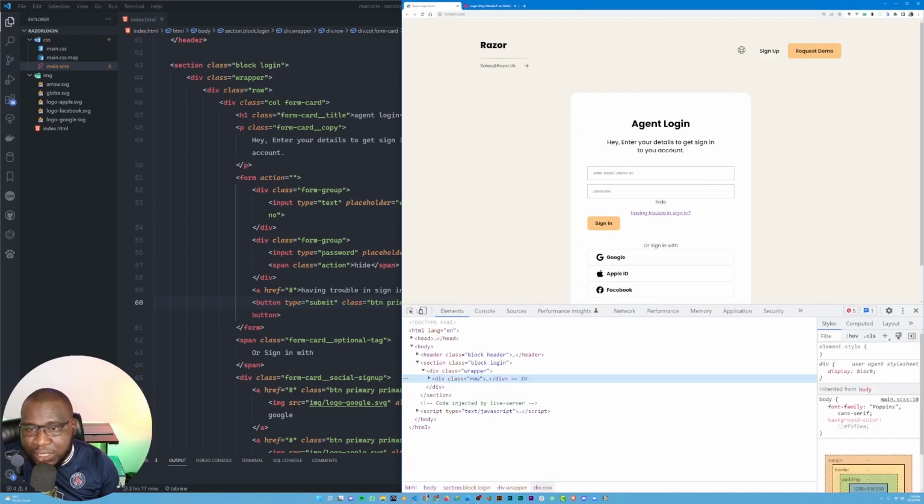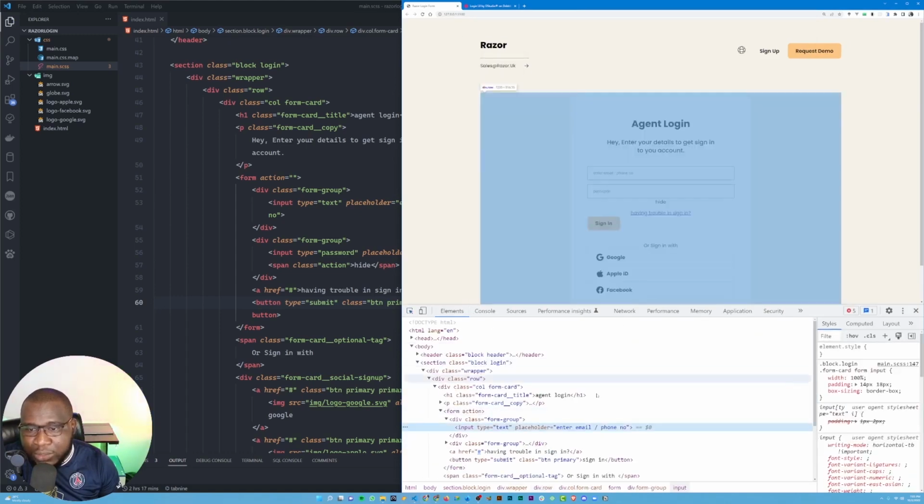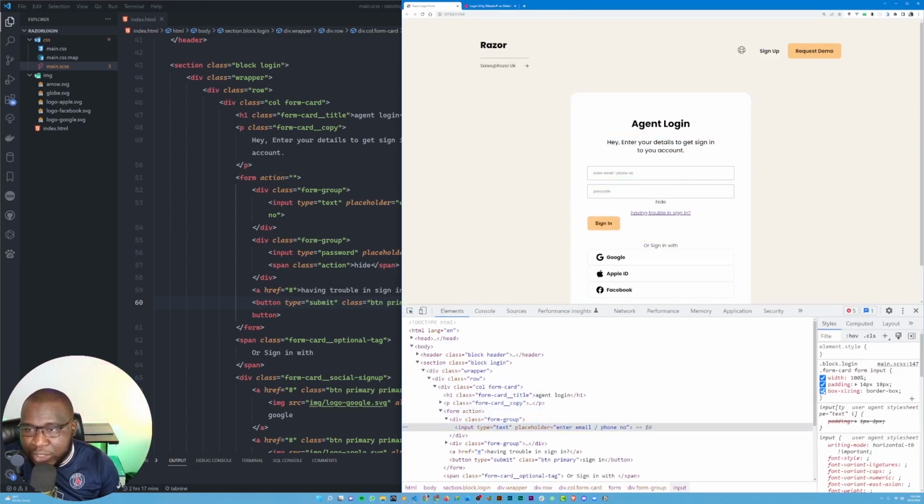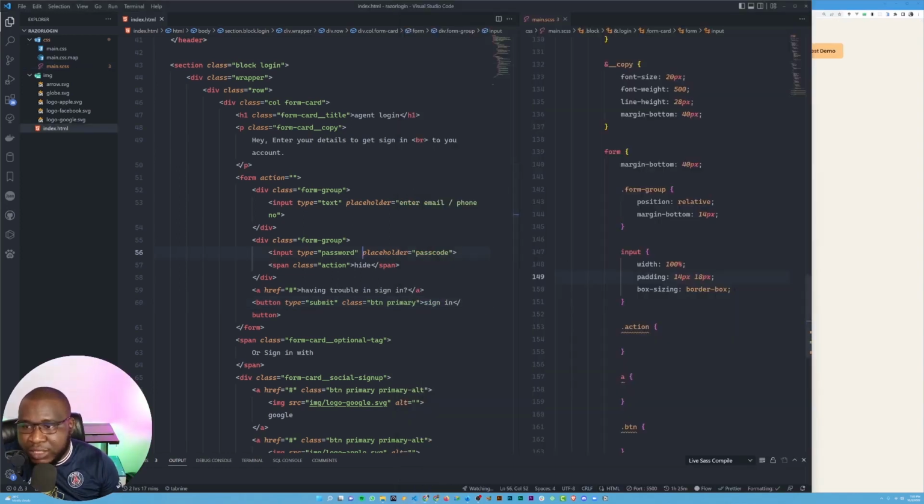Because if you inspect these elements, if you don't do it like that, the input will jump outside. If I take out the box sizing, you see it jumps out because of this padding here. So when you set box sizing, it makes sure the padding you add does not affect the original dimension of this input, making it break out from its parent. You get? So that's for that.